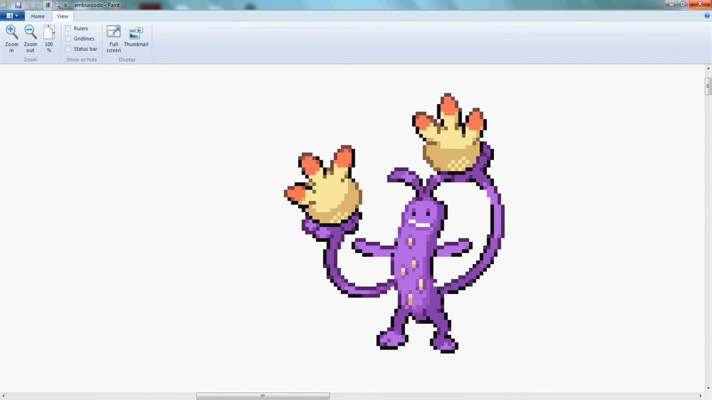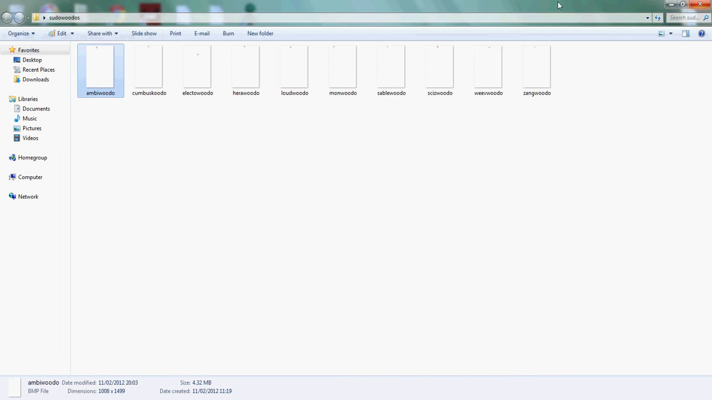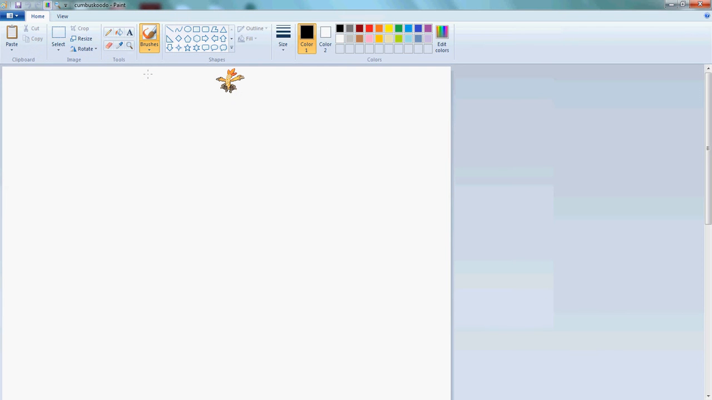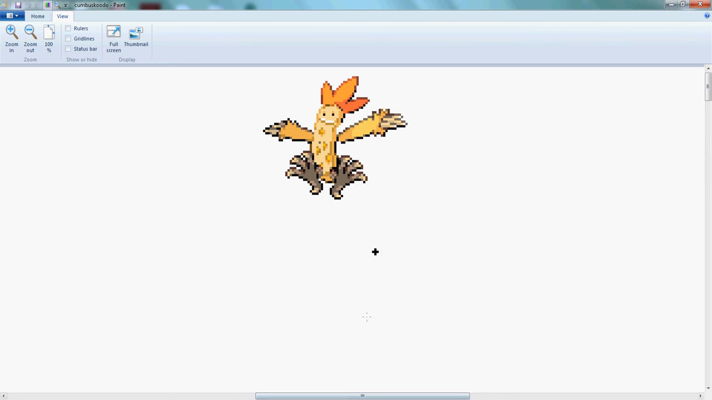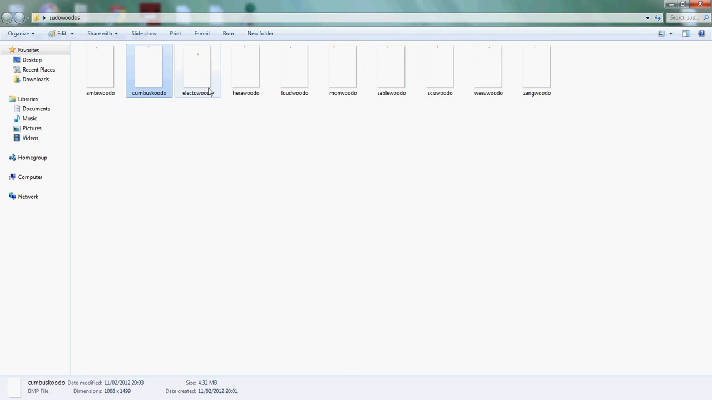Quite like him. Pause if you need to take a better look at them. Here's Combusken and Pseudo-widow, so Combusk-widow, something like that. He's okay.